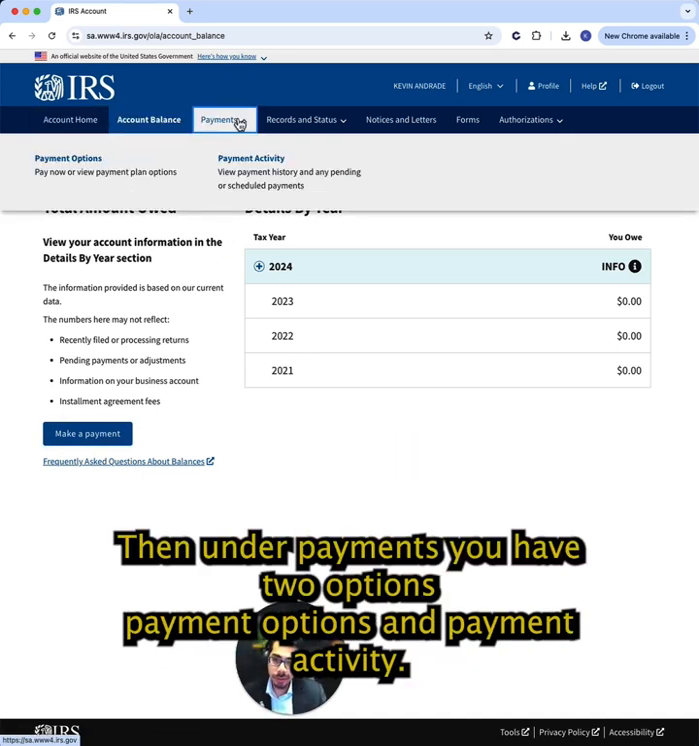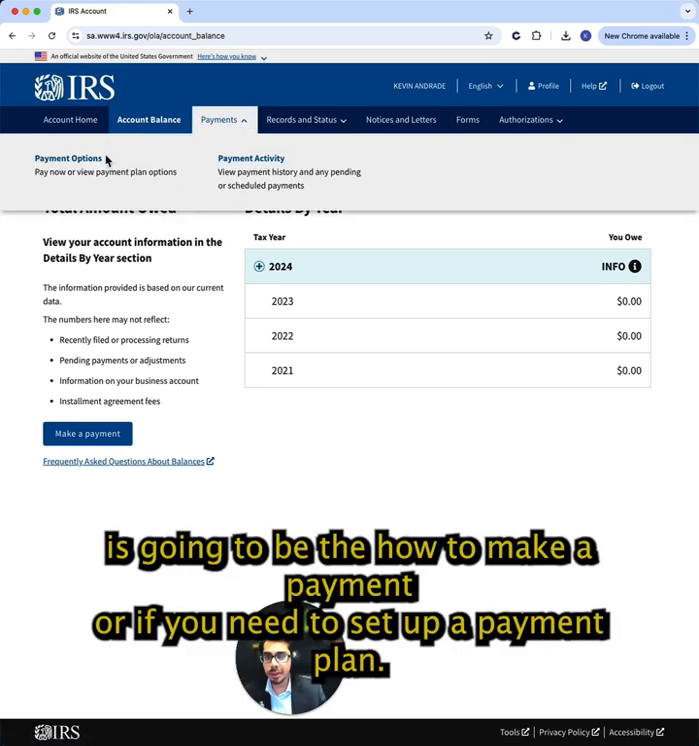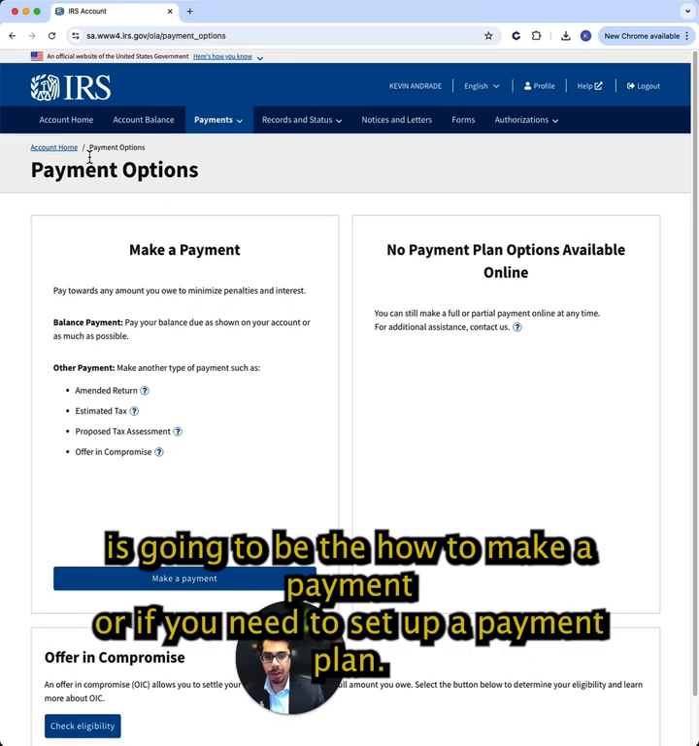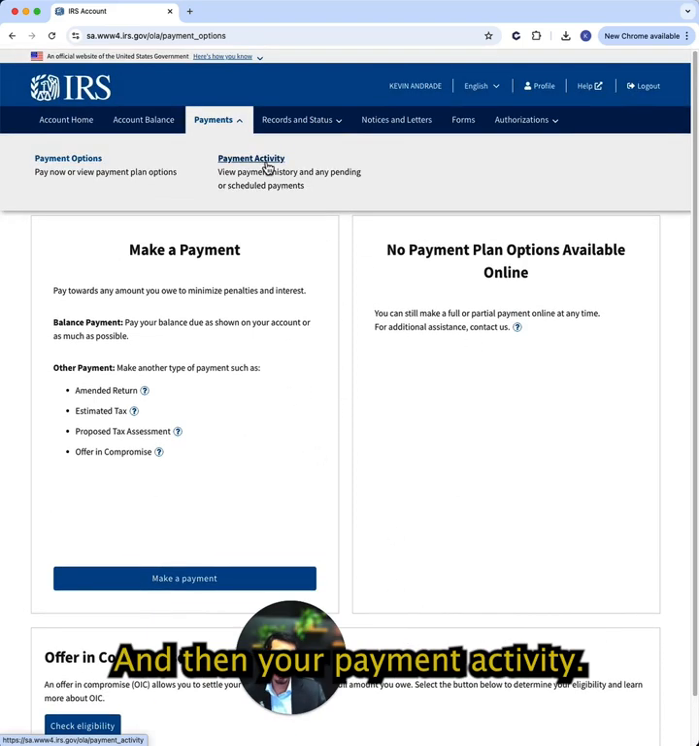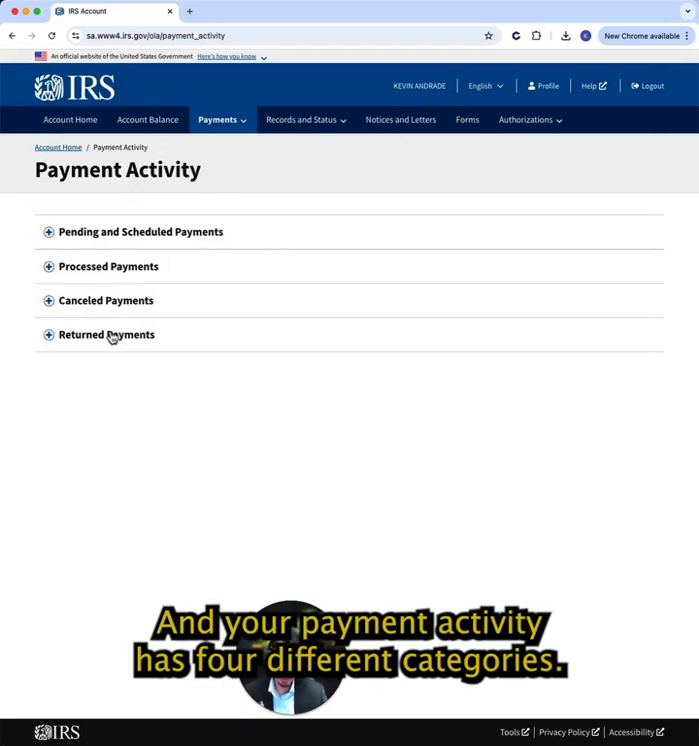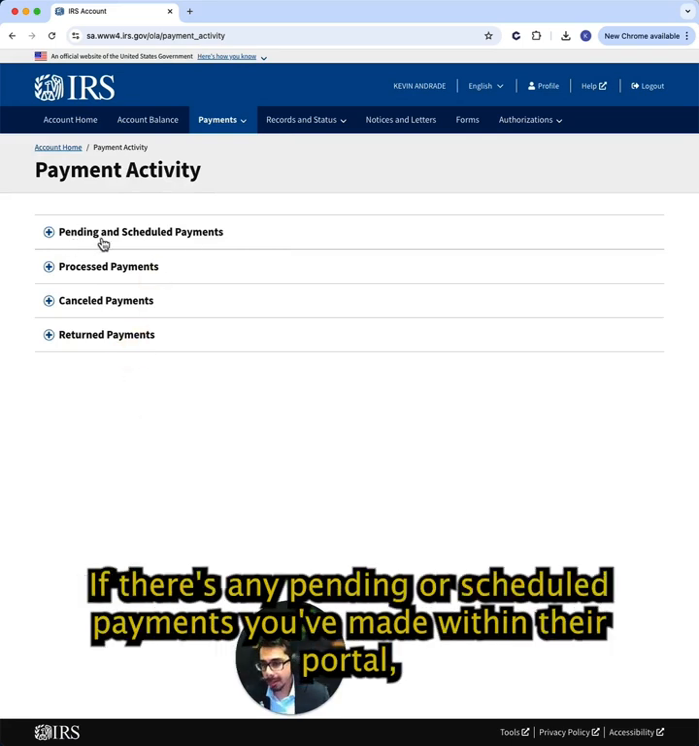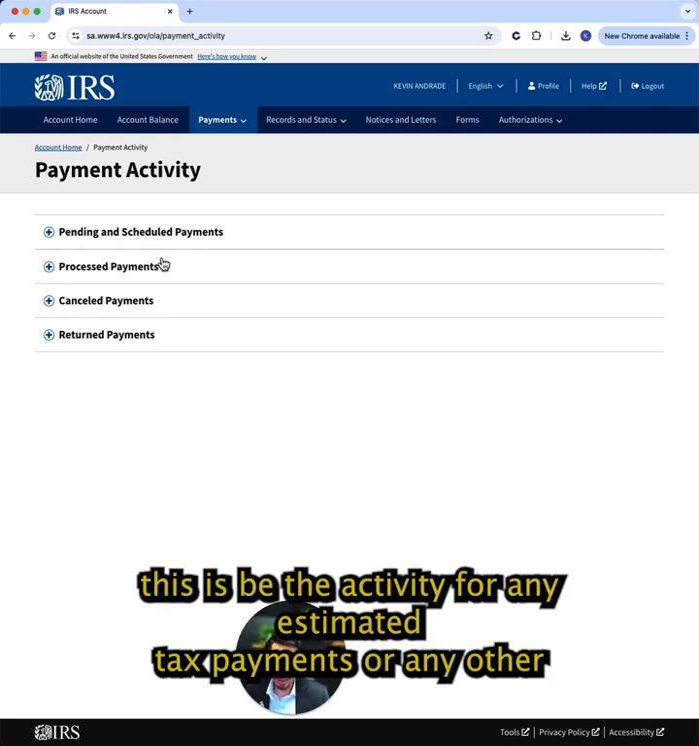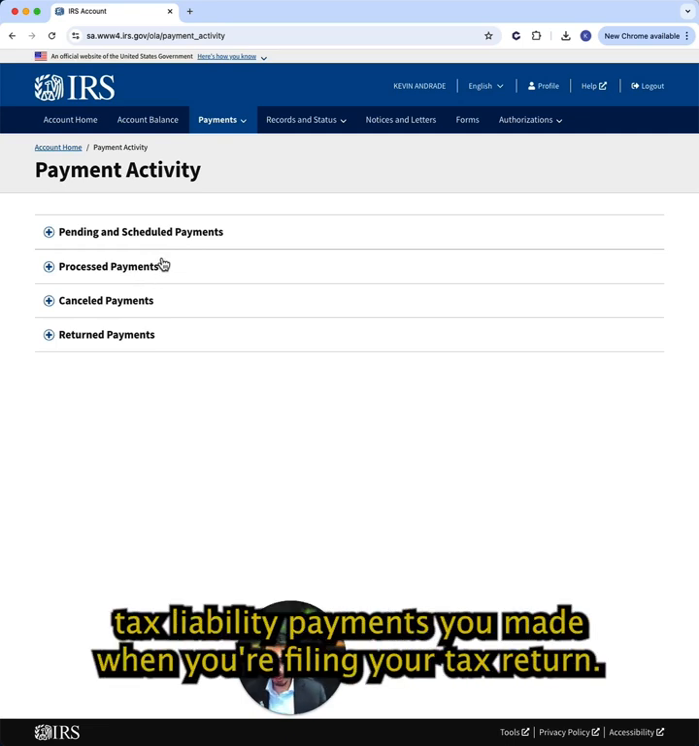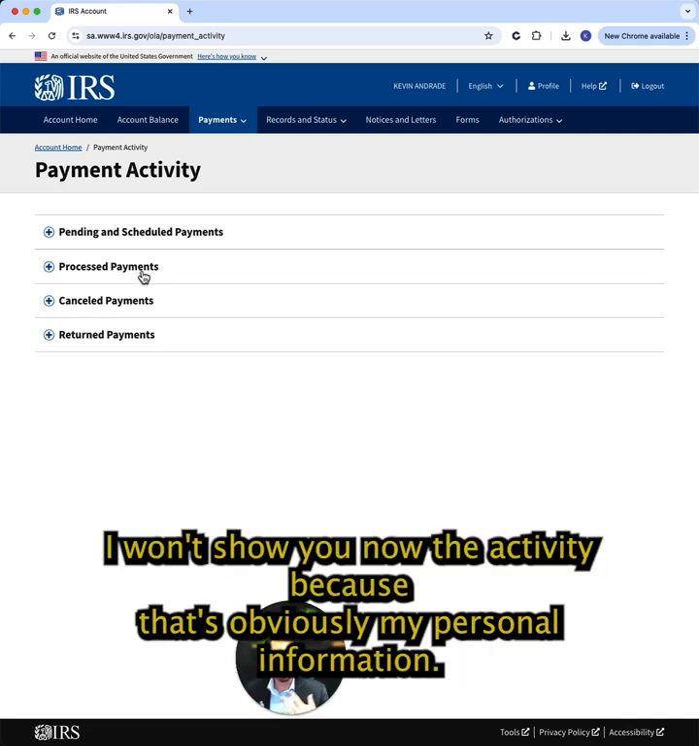Then under payments, you have two options: payment options and payment activity. Payment options is going to be how to make a payment, or if you need to set up a payment plan, all that good stuff is going to be noted here. And then your payment activity has 4 different categories. If there's any pending or scheduled payments you've made within their portal, if you have any processed payments, this would be the activity for any estimated tax payments or any other tax liability payments you made when you're filing your tax return. I won't show you the activity now because that's obviously my personal information.